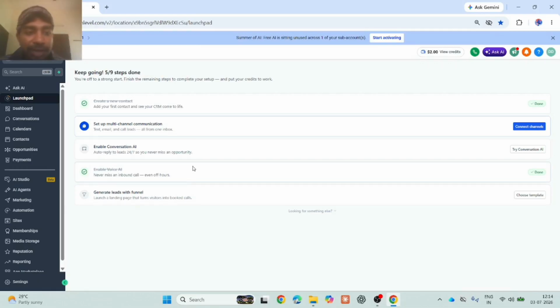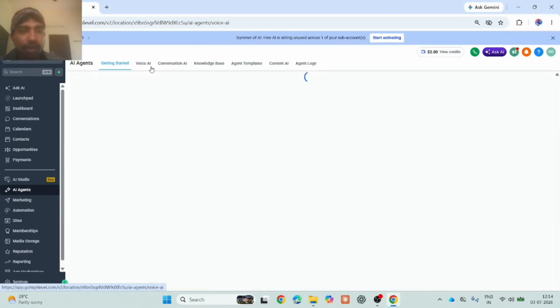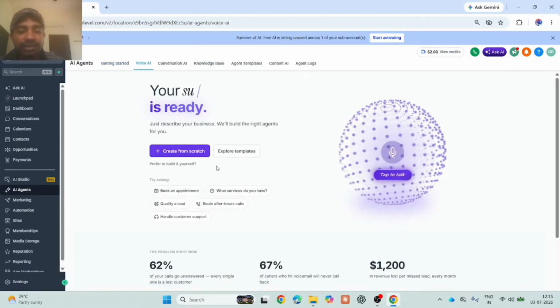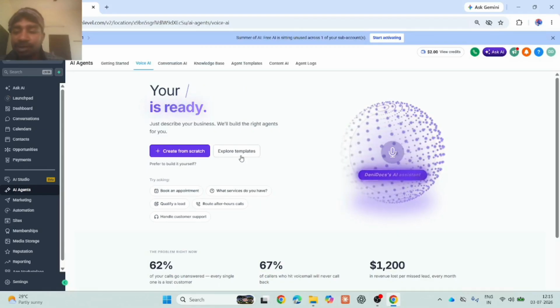So in order to create a voice AI, we're going to click AI Agents. So here you can take a look at this. Here is a feature called Voice AI. We're just going to click this one. Now you can take a look at this. Here are two options. One is create from scratch. Another one is explore template.